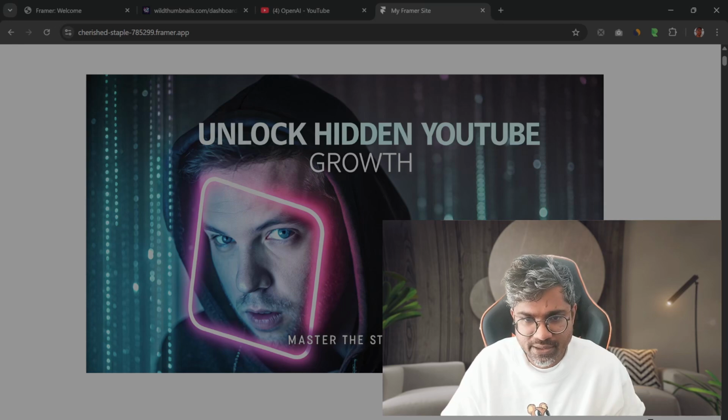What you're seeing behind me is the thumbnail that we were able to generate with our generator. Again, this is without any prompting, without any design skills. This is literally just a direct output from our generator, right? And it sounds pretty crazy. If you look at the quality, it does not look AI generated at all.